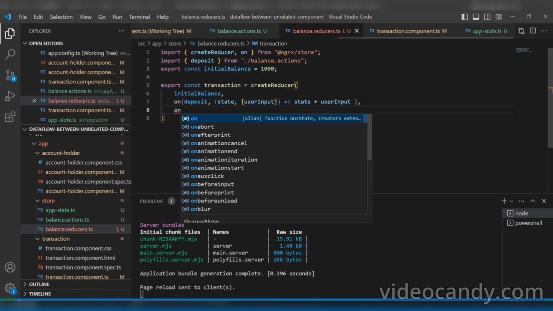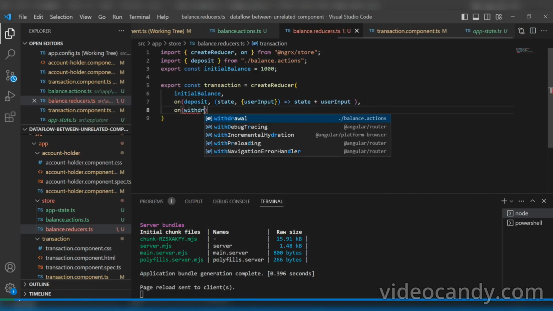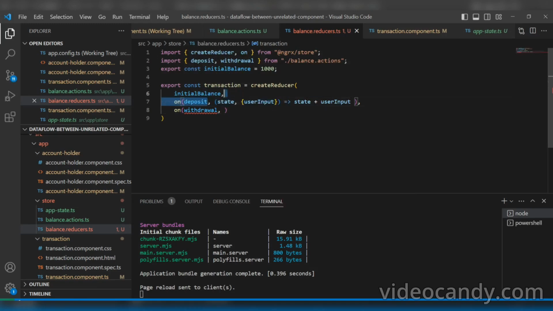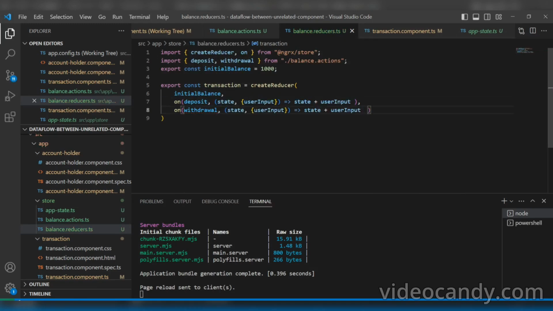Then I will be creating the on withdrawal reducer. So I will use withdraw. Then I will be passing the same. Let me copy it from here. After that, what I will be doing here is minus. So this is our reducer. So our reducer is ready now.